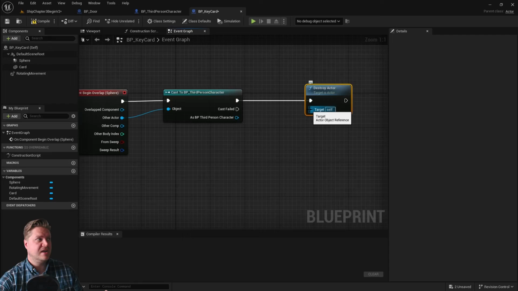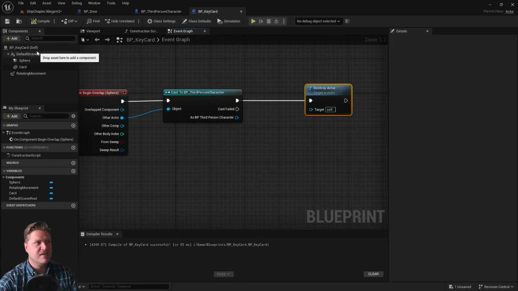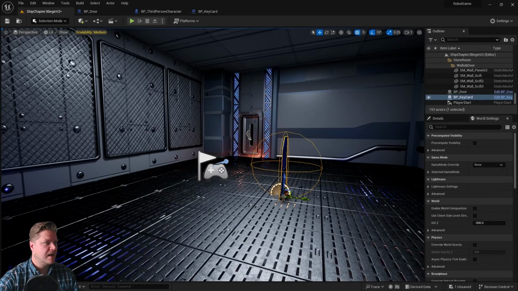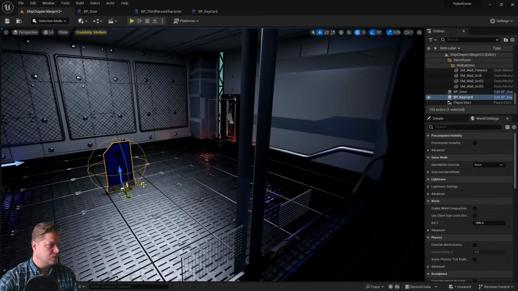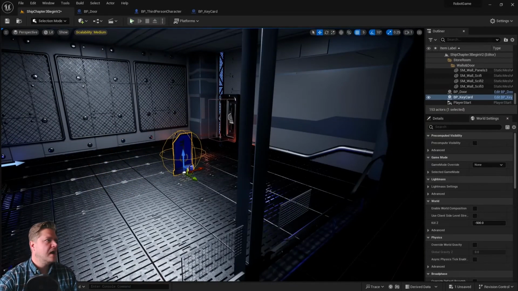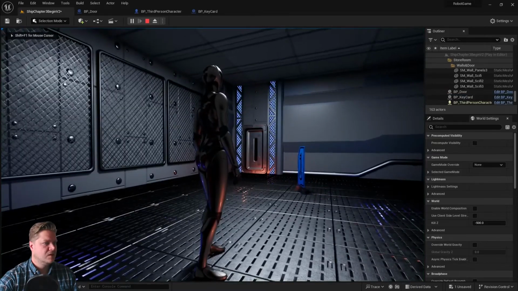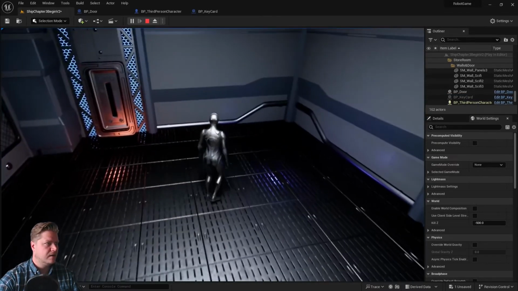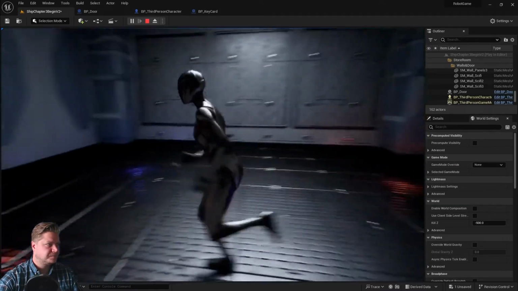So let's compile, save, and give that a little test. So I'm going to drop it in my level. And I don't want it too close to my player. I need to be able to walk over to it, put it there. And then let's press play. So we can see it's spinning, it's doing what it needs to do there. And if I run up to it, it disappears.